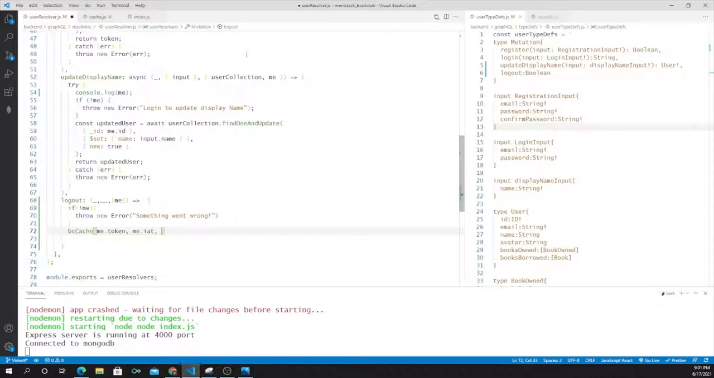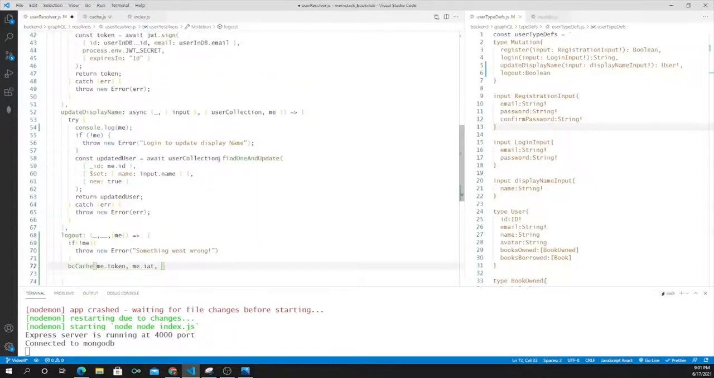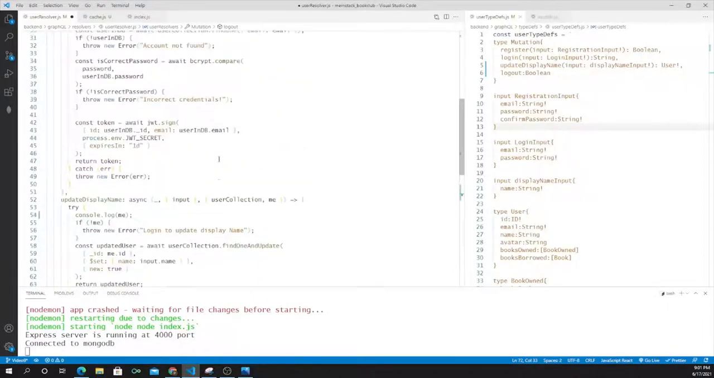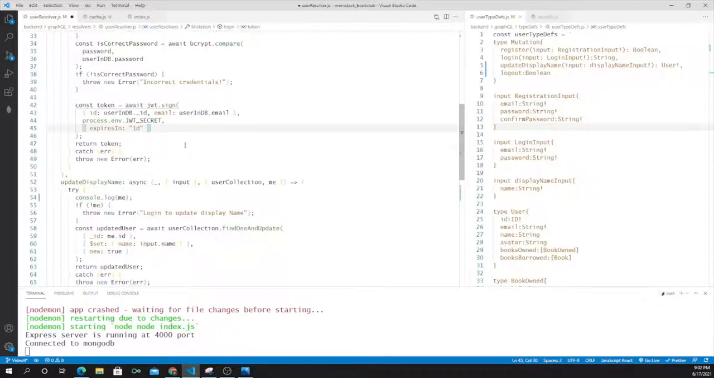When the token is created, we have defined the expires in date. In this case we have said it is 1 day, so regardless of whether the user has logged out or not, it always expires in this 1 day, which we have provided here in row number 45.